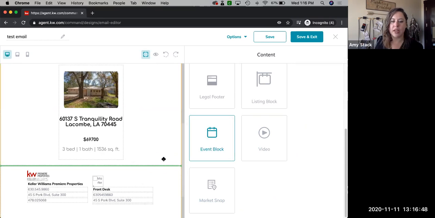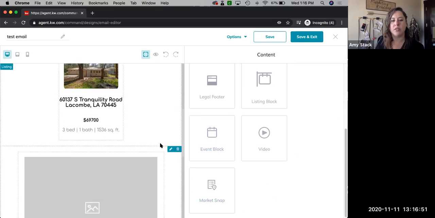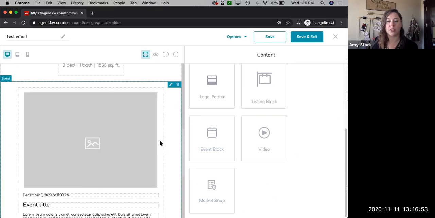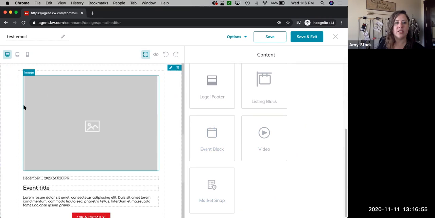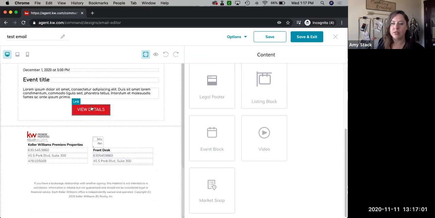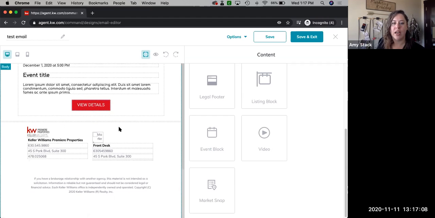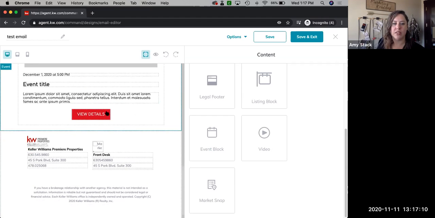Here's an event block. So this one's really good if you wanted to do open houses, or you're doing a client appreciation event or something around the holidays. You can see it's all formatted already to put your picture in, your date and time, your title, a description, and you can link it to something. So if you're using Eventbrite, or you have a Google form or something you're capturing information with, you can edit all of these different information pieces.